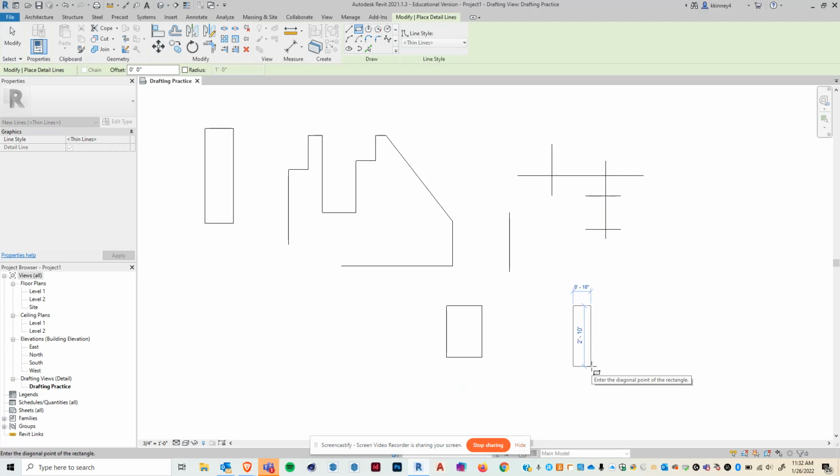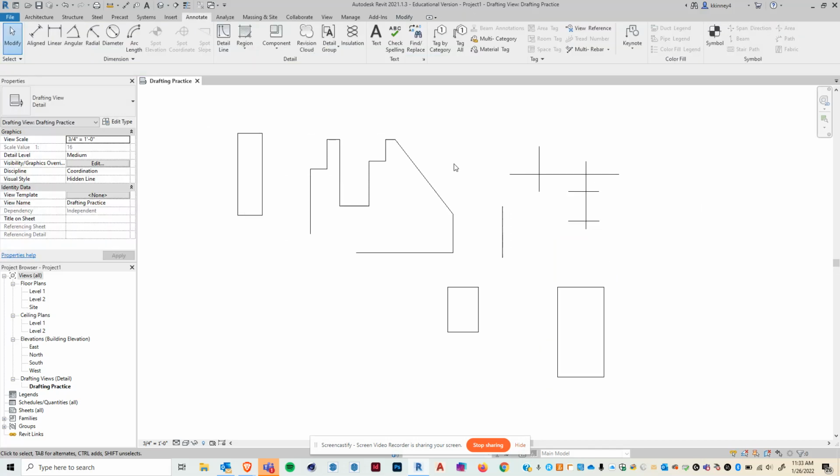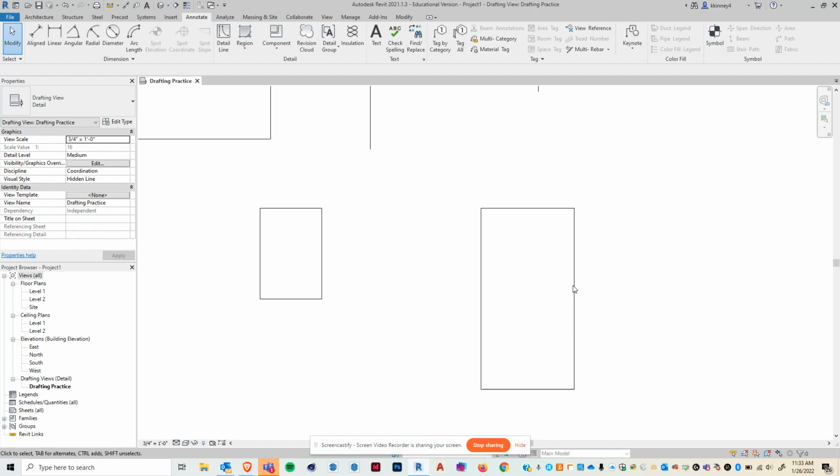I'm going to start one here and type in 2. Oh, it's not letting me. That's all right. I'm just going to place the rectangle. I'm going to hit escape a couple times, and let's zoom in on one of the rectangles.